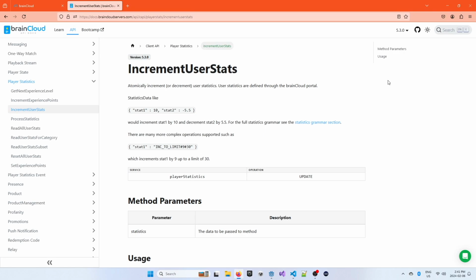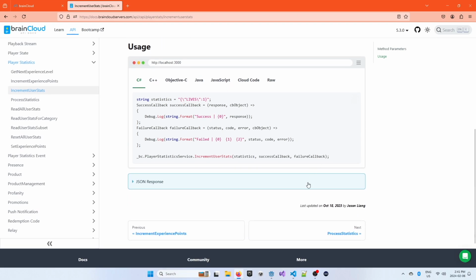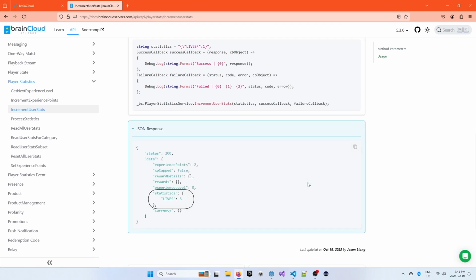In the API reference, let's take a closer look at the increment user stats request. This request takes in just one parameter, a JSON formatted string that contains the statistic names and how much the values have been incremented by. Taking a look at the JSON example response, notice that the updated list of statistics is returned. We'll go over the significance of this in a few moments.